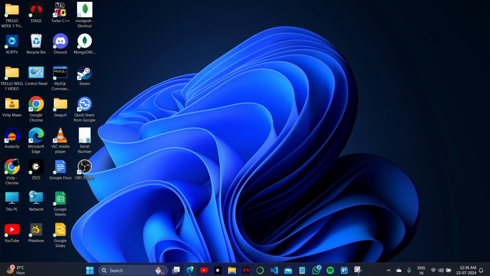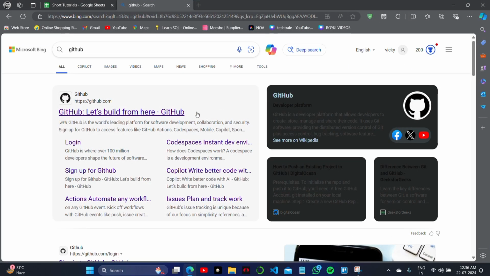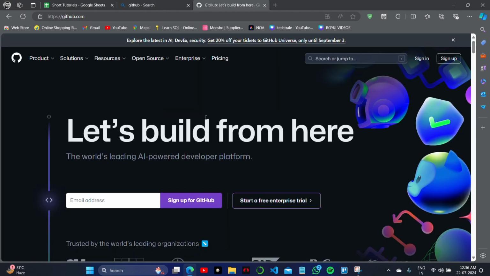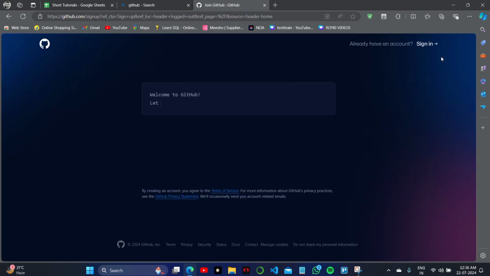How to upload your project on your GitHub here on your browser. For this, what you have to do is simply open the GitHub official website on your browser. And on the homepage, there is an option on the right that is sign in. You can sign up also if you don't have an account.